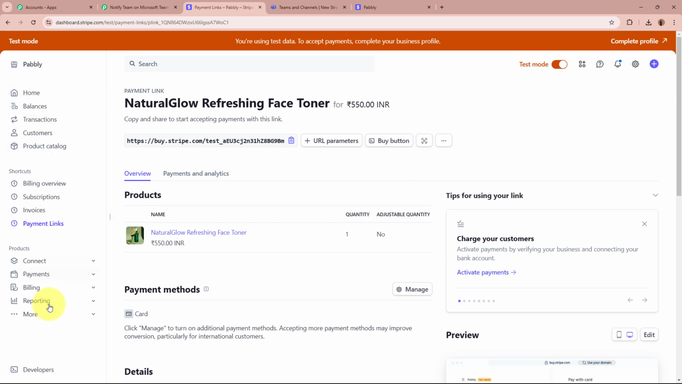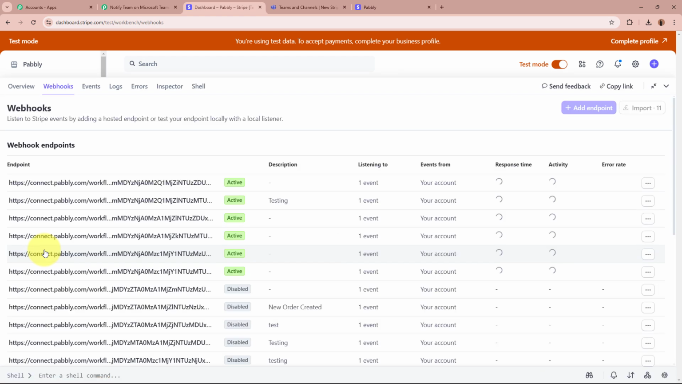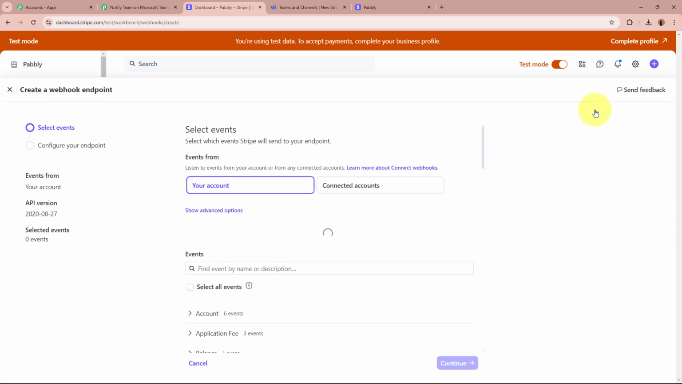For that, from the left side of the panel, go to the developers section on the bottom left corner right here. After coming to developers, from the given options, it says webhooks. Click on this option right over here, okay? After that, you're going to land on the webhooks page right here, and we are going to create a new endpoint. For that, click on this button right over here, okay?